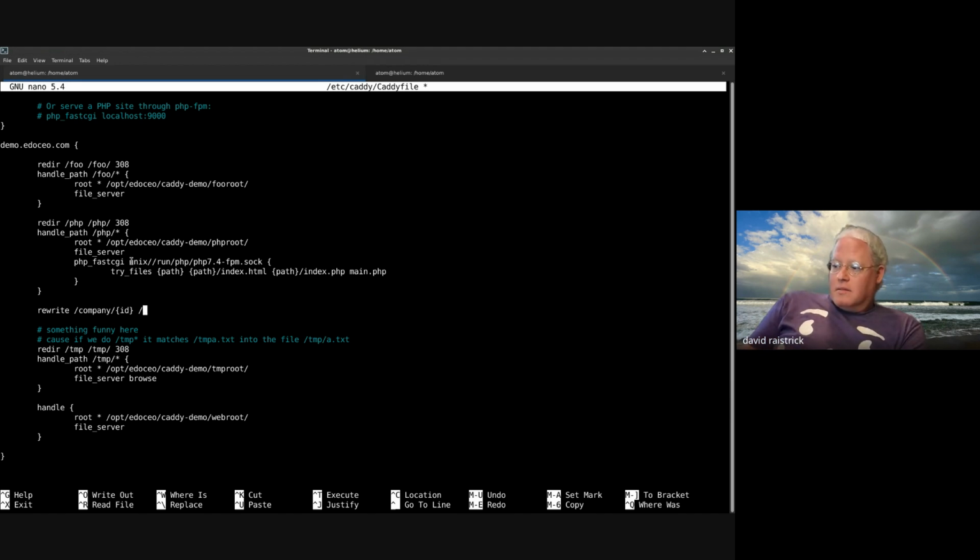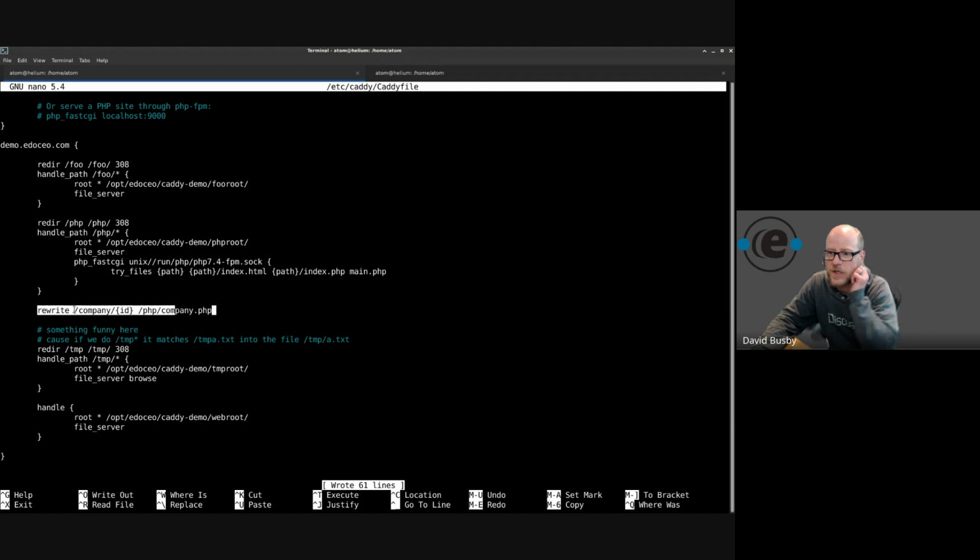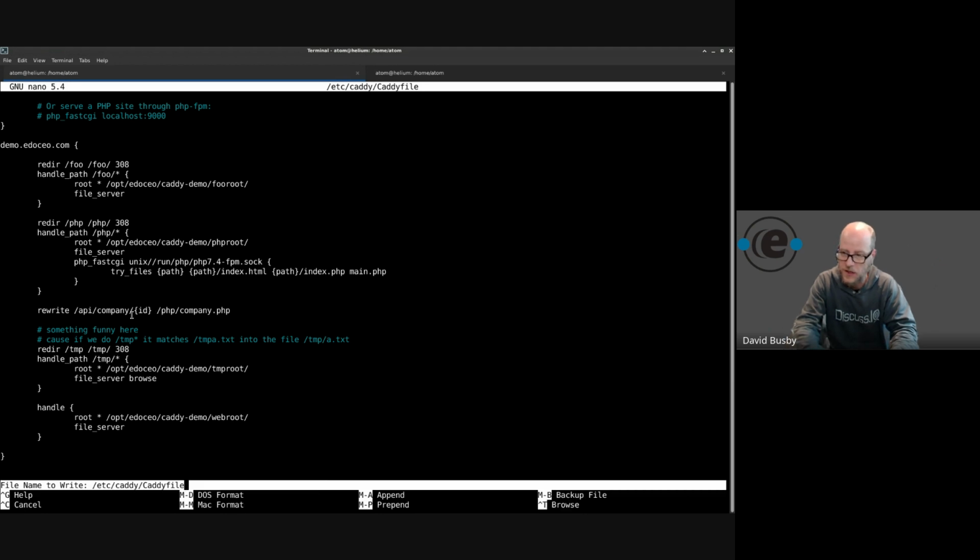I believe it ends up having to go into a handle directive. Well, if you can see what I wrote there, I said I want to make it so that using that API, crappy API example. In fact, I'll make it even more obvious. I want to rewrite the request /API/company/ some value, and I want to rewrite it so that it's handled by my /PHP handler. I think that's going to do it.